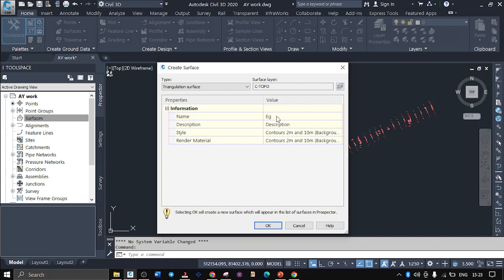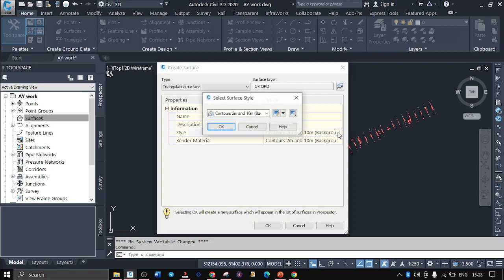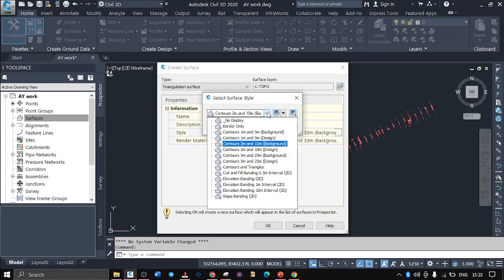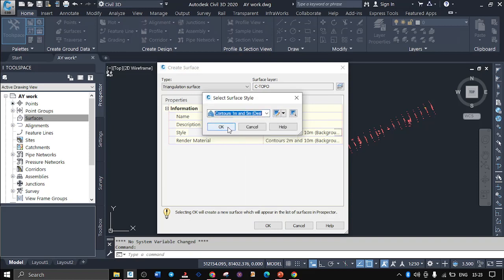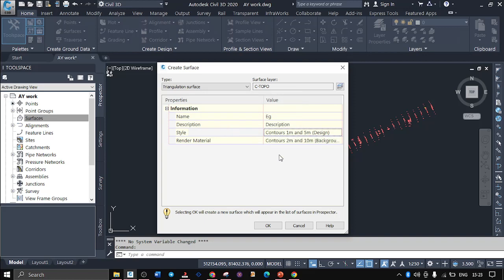Then after giving our surface a name, we have the style. Do you want to see 2 meter, 10 meter, major, minor, contour interval? We select it. Or we can further click here and access more styles. Maybe we want a 1 to 5 contour interval. We click it. Then we click OK. Okay? Are you writing? I'm writing. So now, after selecting any style you want, you click OK.